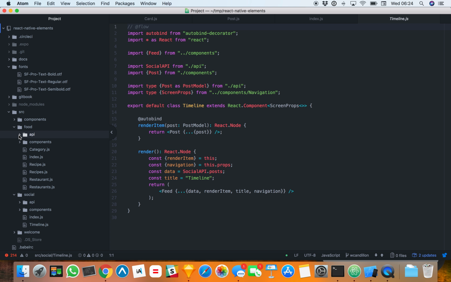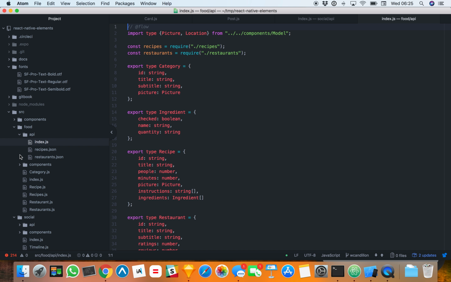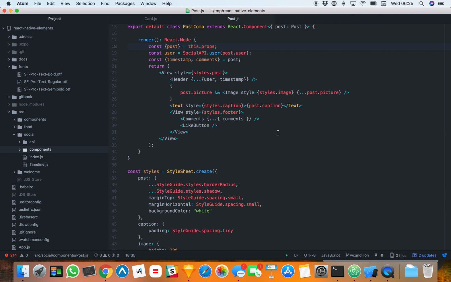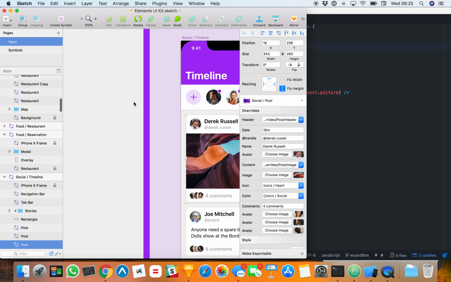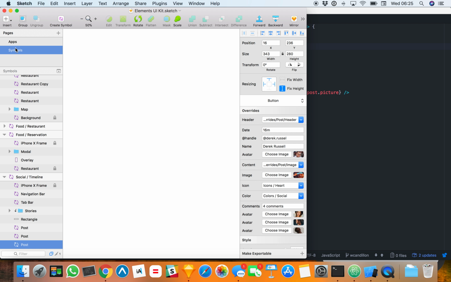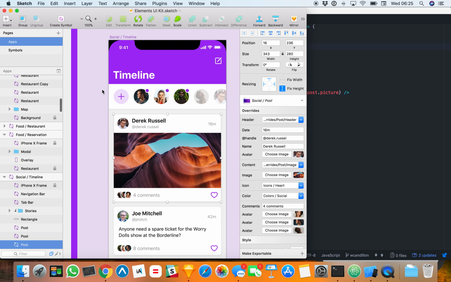If I look in food, where I implemented more screens, you have recipe, recipes, restaurants, restaurant, and category, which are exactly the 5 screens from the Sketch file. And also I have the components folder and the API folder, which contains model definition and some sample data. I'm really trying to match the structure of the Sketch file as closely as possible, meaning that one screen is one screen, one component is one component.